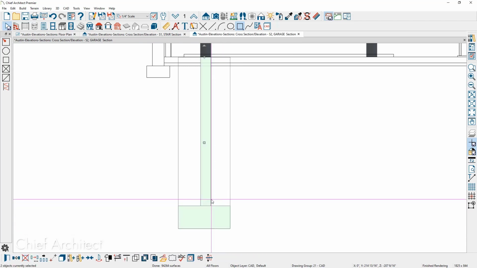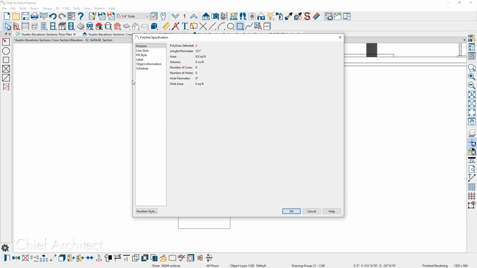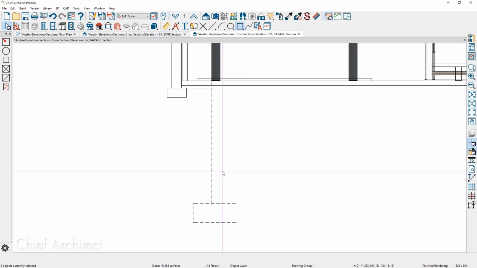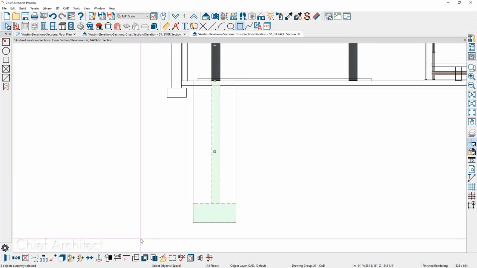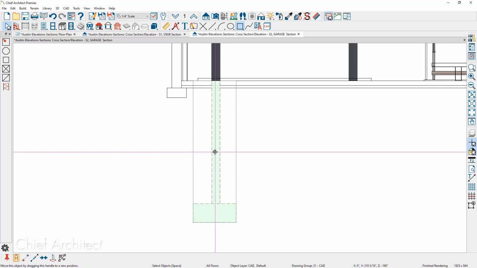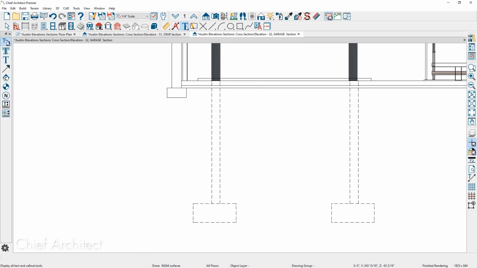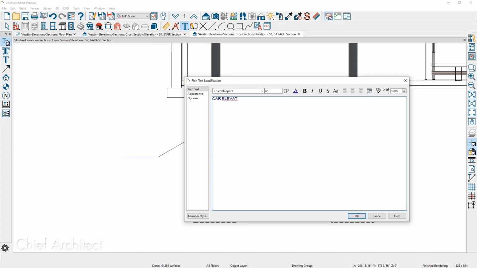I'm going to grab both of them and just change the line style so that they're dashed or hidden style line. And then one more. Let's go ahead and actually copy that so that we have two of those. Use the copy tool. I'm just going to slide that over onto the other side, and then a small text tool with annotation that says something like car elevator, see MFG specs.